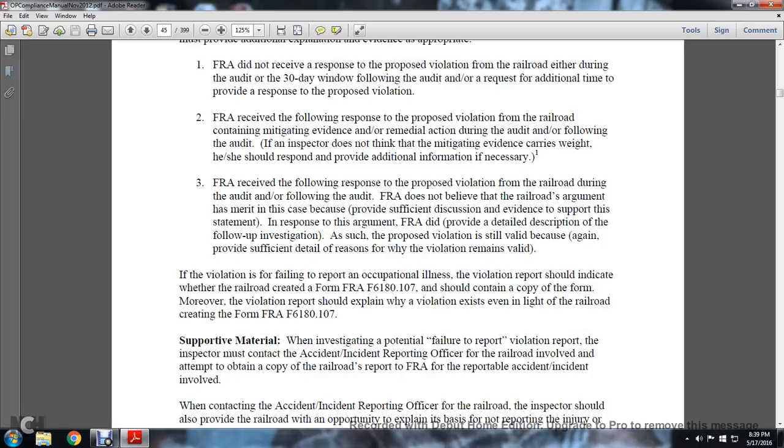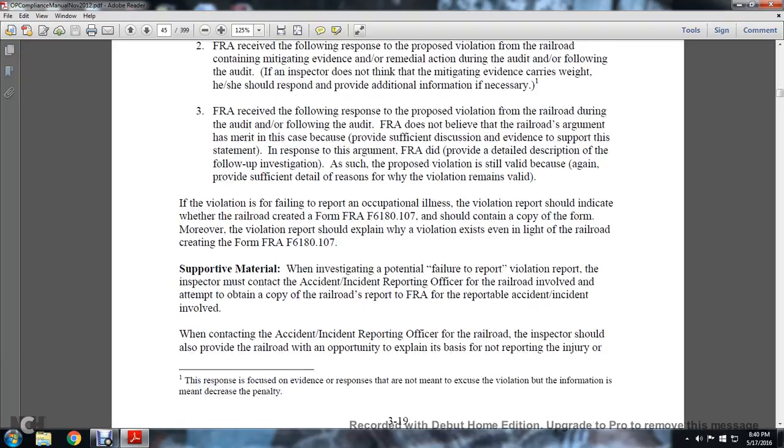the FRA has received the following response to the proposed violation from the railroad during the audit and following the audit. The FRA does not believe the railroad's argument has merit in that it does not provide a sufficient description of the evidence to support the statement. In response to the argument, the FRA provides a detailed description of the follow-up investigation, such that the proposed violation is still valid, again with sufficient detail and reason why the violation remains valid.